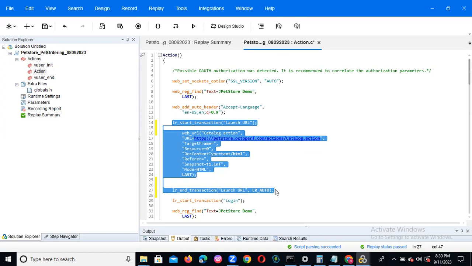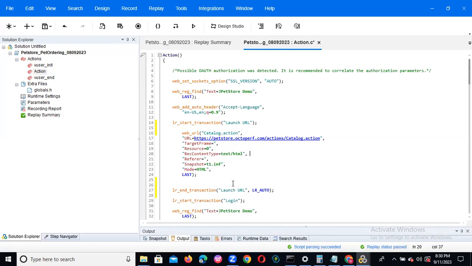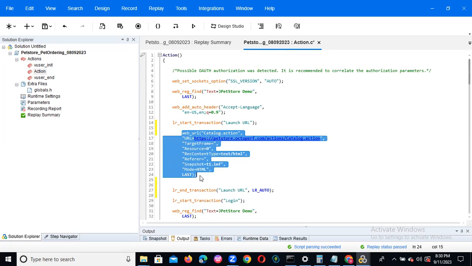LR start transaction. Yes, please, it took to launch the application URL. Yes, good. Okay, so LR start transaction, end transaction, why are we giving them? It means this code belongs to which URL and this transaction, how much time is it taking?